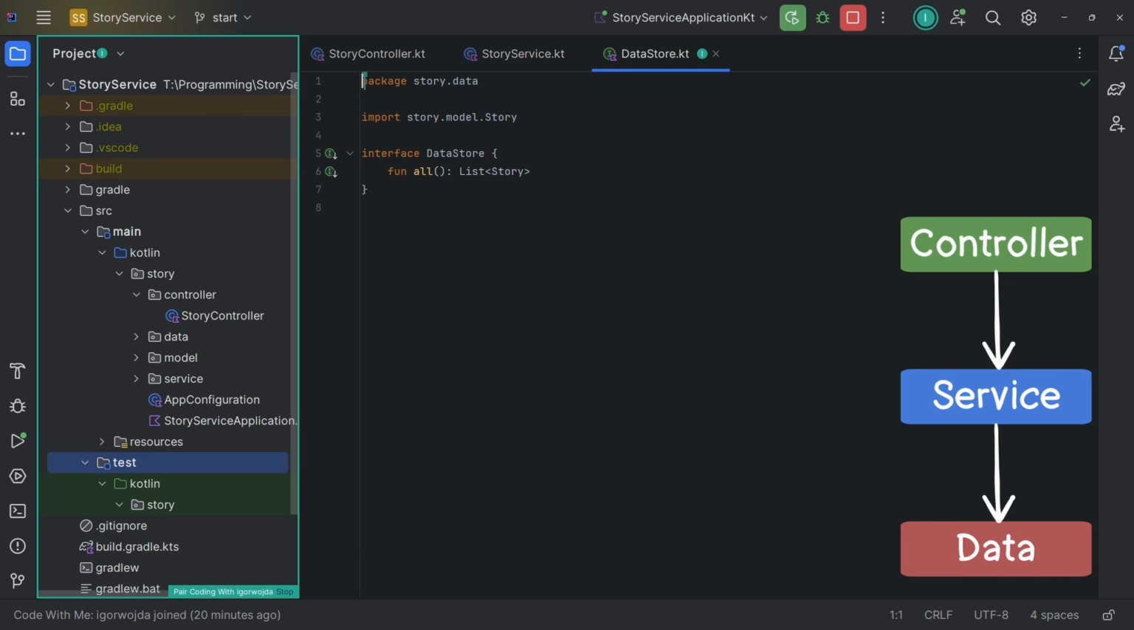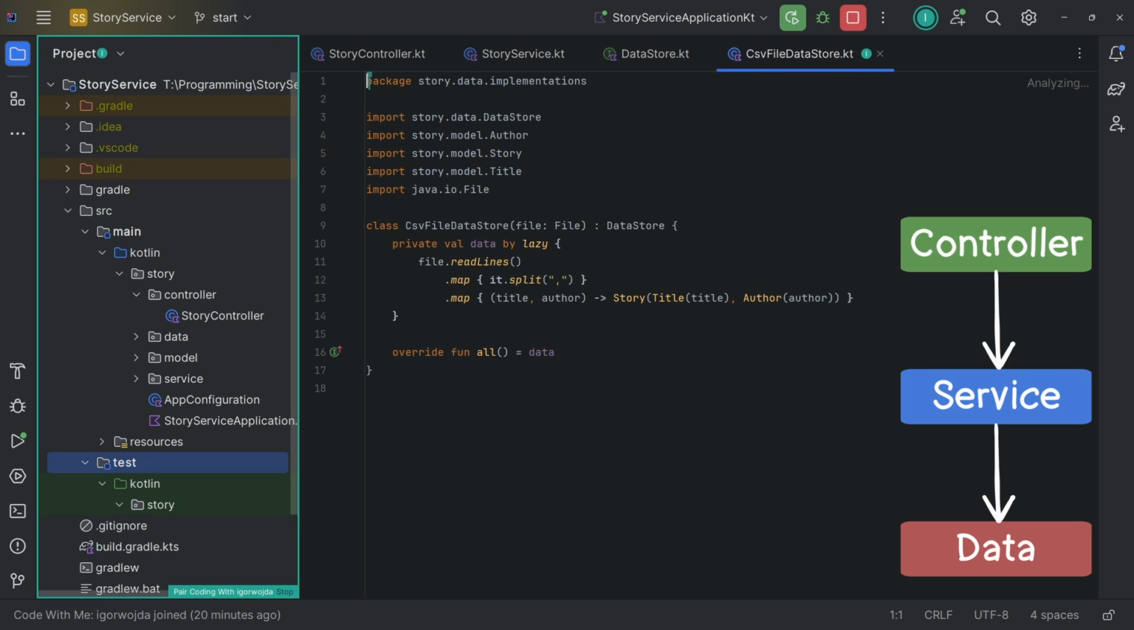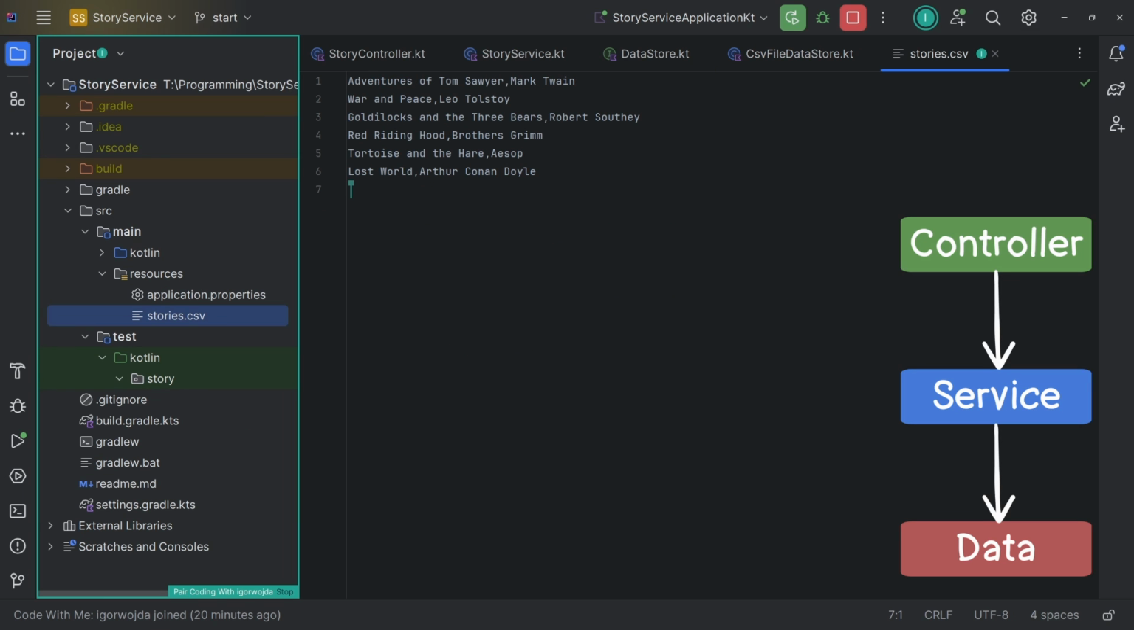Let's go down to the implementation here. To make things simple, I just created a CSV file and loaded them into memory. So we're not actually even talking to a database here, but this will give us a chance to explore things.